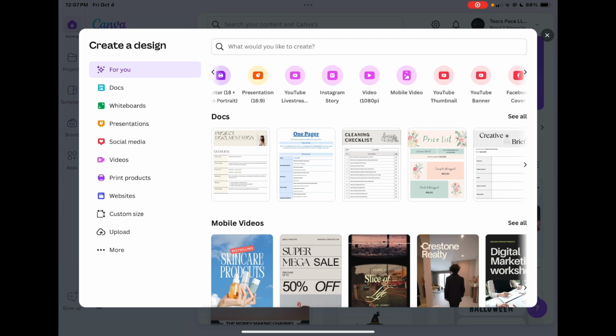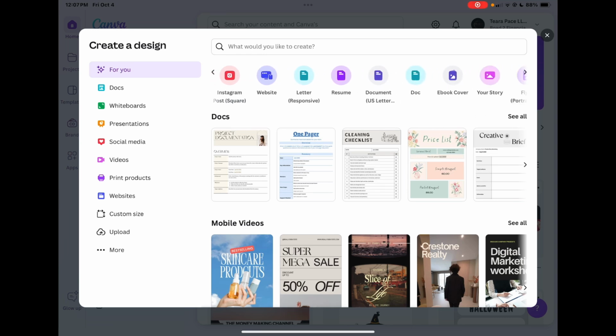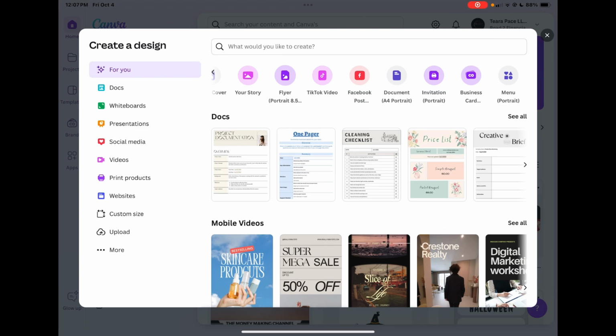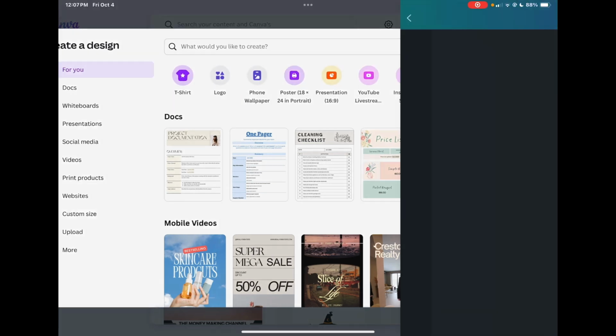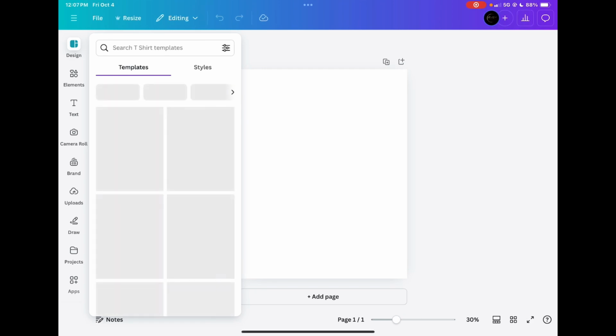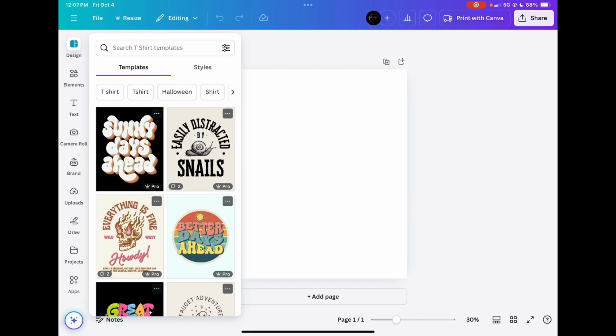So the first thing you want to do is choose t-shirt. Now, as you can see, there are so many different things that you can choose from. And if you don't see it, you can type it in the search and I'm sure it's going to pop up. So we're going to go to t-shirts. And because the holiday season is approaching for Halloween, that kind of shirt is what we're going to design today.